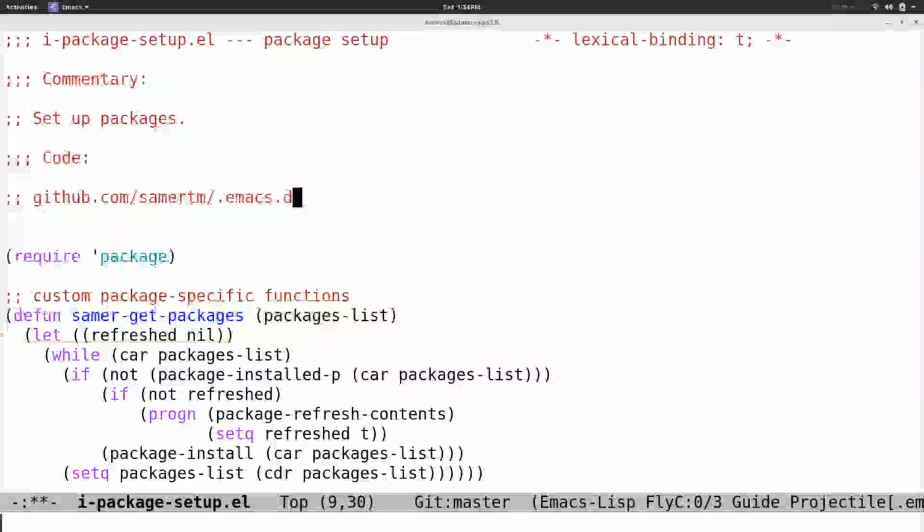So I'm going to kick things off here by talking about how many people here use or know about the new package manager in Emacs. Okay, this is a couple people.